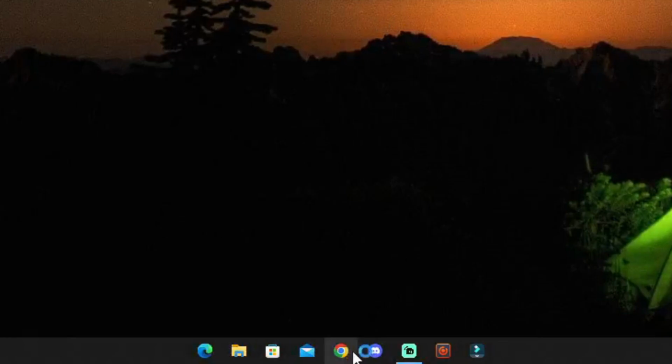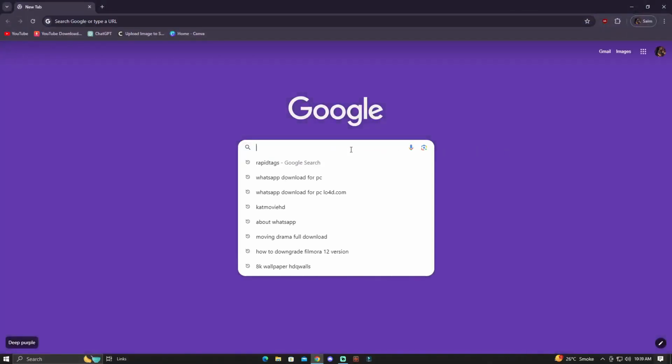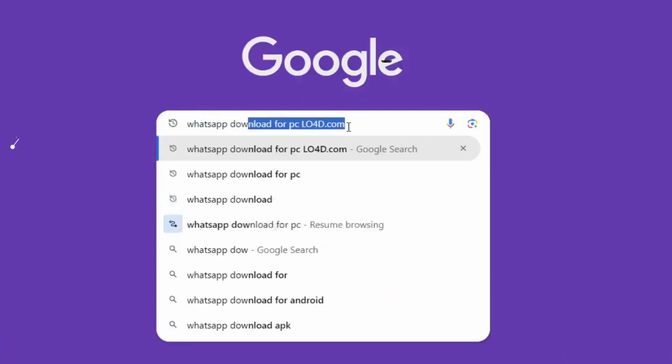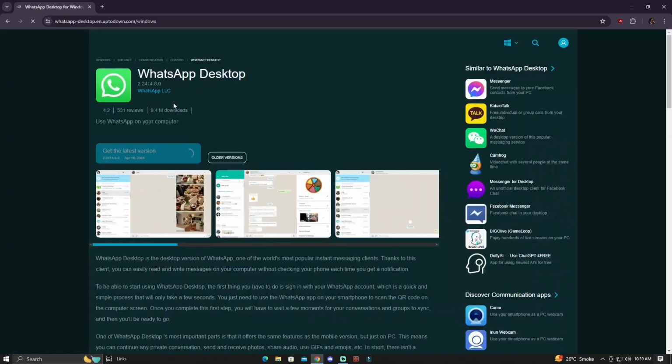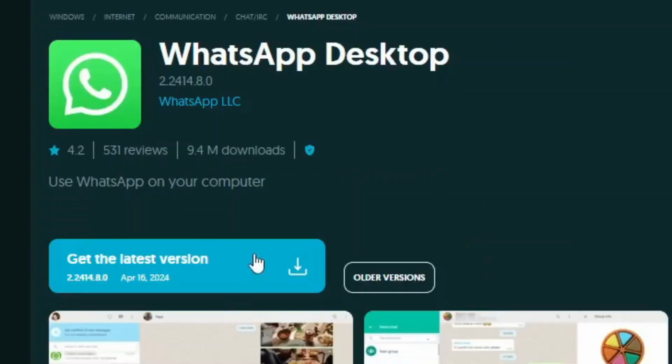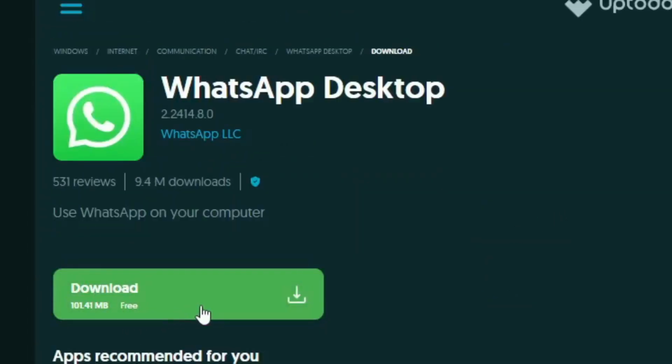Open your Chrome browser first, or any other browser you have. Now search for WhatsApp on this website, and I'll also provide the link in the description. After searching, tap on the first link, and you will get this type of interface. Click on Get the latest version. Click on the download button.